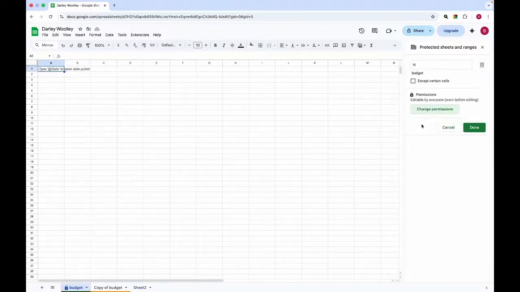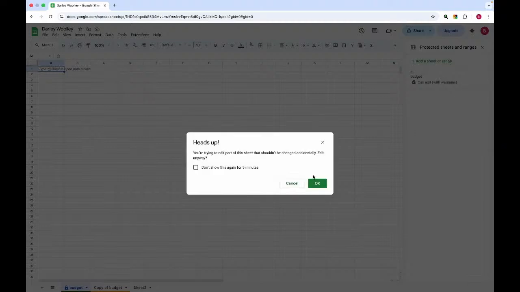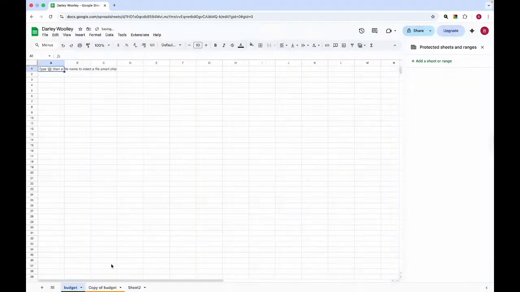After setting this permission on your sheet, in case you want to remove the permission, you just have to click on the sheet again, and then this will pop up, and then you select the delete option here, and then it's going to delete the permission. So it says that anyone who has edit access to the spreadsheet will be able to edit content in the range. So you remove this, then you say okay. Then you come back to the sheet, you see that the padlock is no more there.